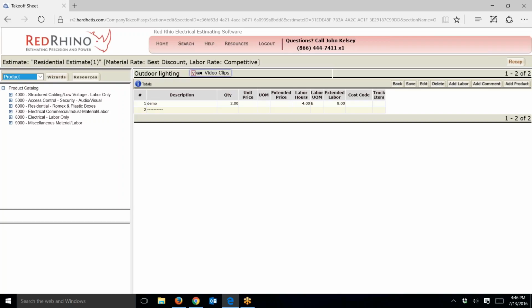So let's say, for example, in a residential project that I have to estimate to demo a bathroom fan, okay? So what you do is you drill down in the product catalog or the assembly catalog. In this case, I'm going to go to assembly. So let me just do that. I'm going to click the drop down here. I'm going to select assemblies and I'm going to drill down into the residential assembly catalog.